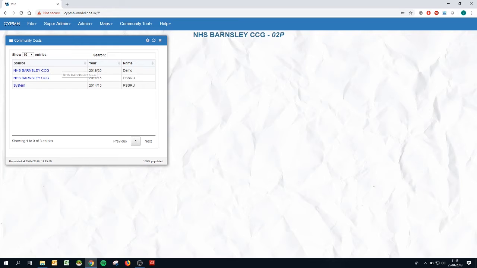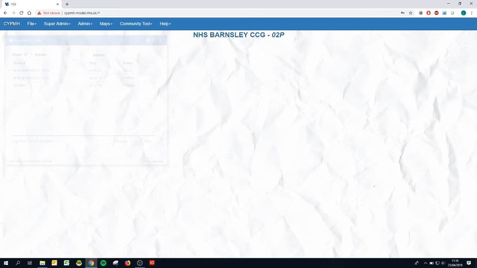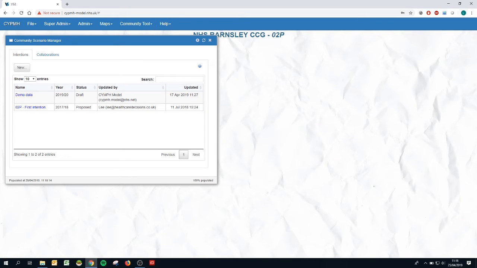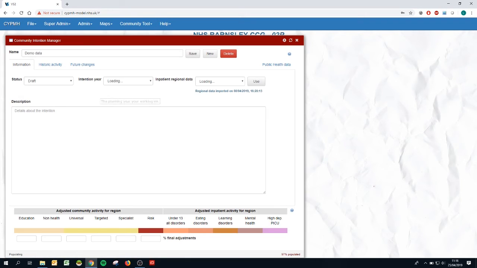The inpatient tool also allows you to manage users and edit costing values in the same way. We'll now look at the tool itself, starting with the Intentions Manager. Select the intention you have already saved. This will bring up the data you have previously entered.